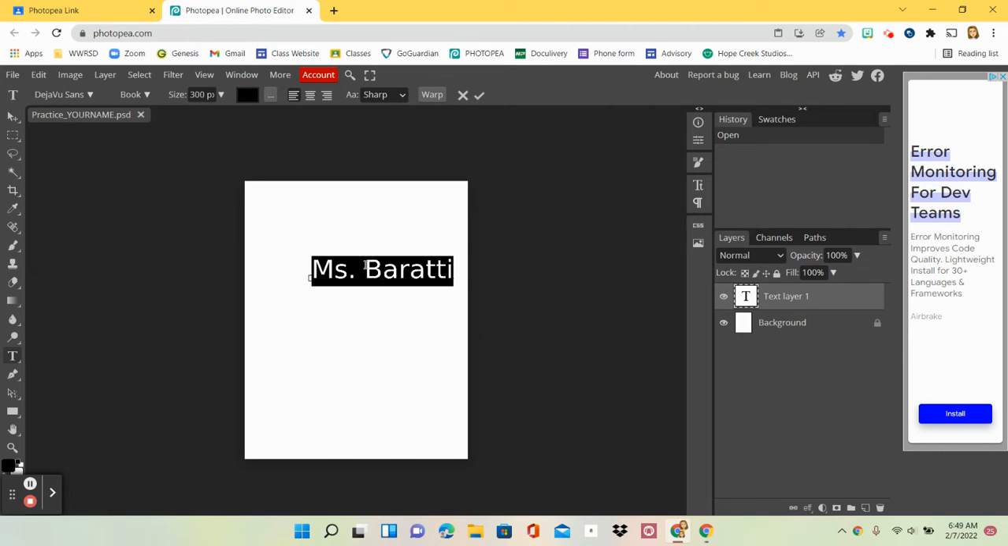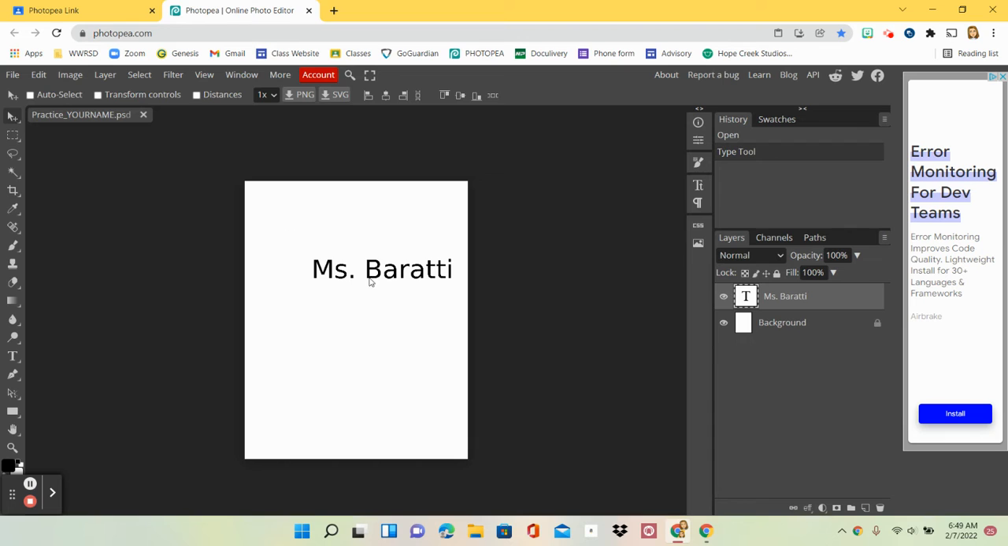Or just make this actual layer bigger. So to do that, here's what I could do. I could click on my move tool, right? That's our home base. We love the move tool. And I can move it around wherever I want. And then you'll see these little red lines that pop up, and that means that it's centered.